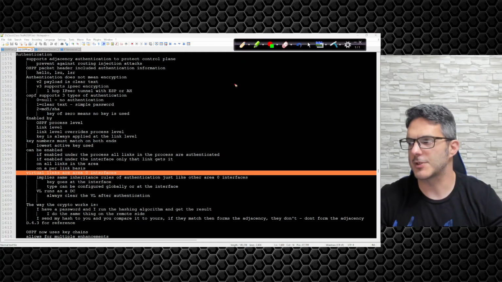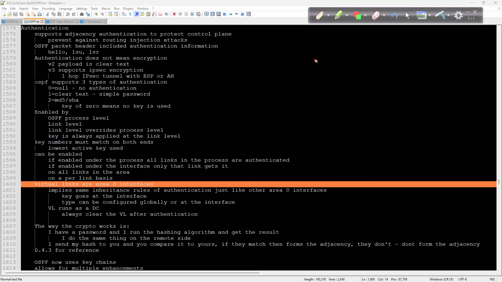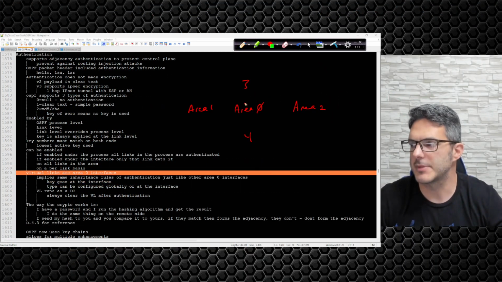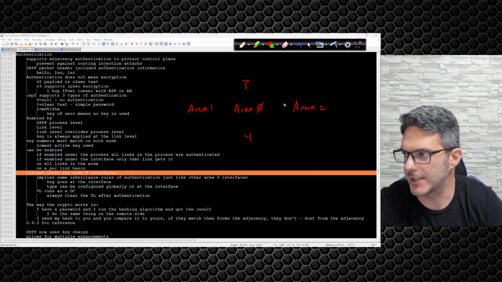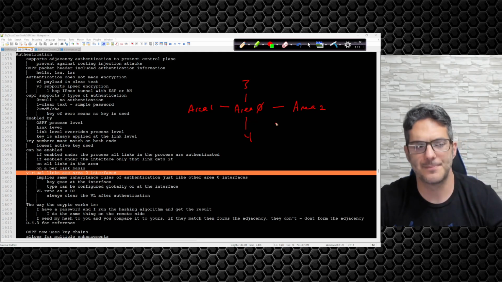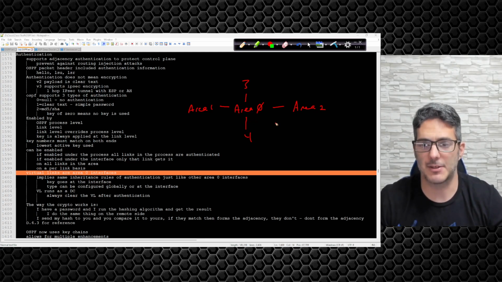So a quick example of this would be: if I have area 0, and then I have area 1, area 2, area 3, and area 4, and they all connect back to area 0. This is a valid design because all areas connect to area 0. I'll just draw a line here for simplicity. They all connect to area 0 somehow through an area border router, and everybody's happy. This is a valid design.